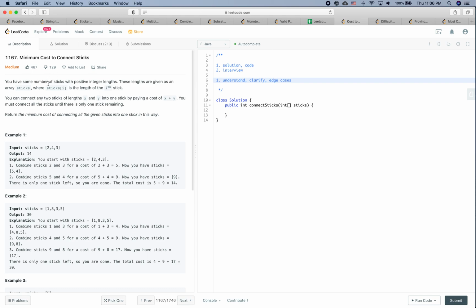So you have some number of sticks with positive integer lengths. These lengths are given as an array sticks, where sticks[i] is the length of the i-th stick. You can connect any two sticks of length x and y into one stick by paying a cost of x plus y. You must connect all the sticks until there is only one stick remaining. Return the minimum cost of connecting all the given sticks into one stick in this way.